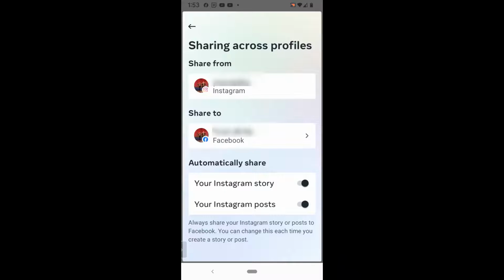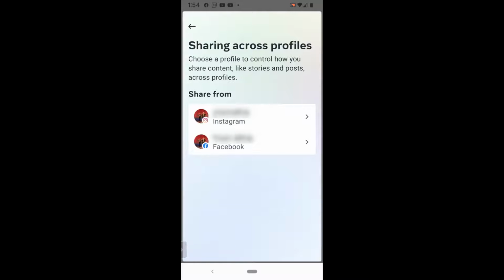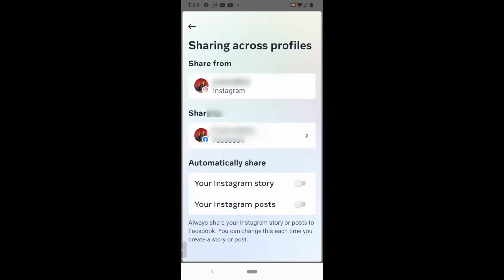What I'm going to do here is go ahead and turn off the button where it says your Instagram story, because we no longer want her Instagram stories going to Facebook. And then I'm also going to turn off the button that says your Instagram post, because we no longer want her Instagram posts to go to Facebook. When you're finished, you can either click on the back arrow, which is what I'm going to do. Then go ahead and click on the Instagram option just to make sure the buttons are still toggled off.